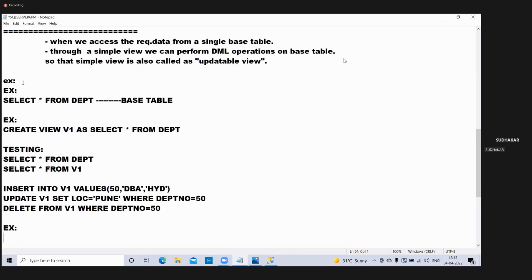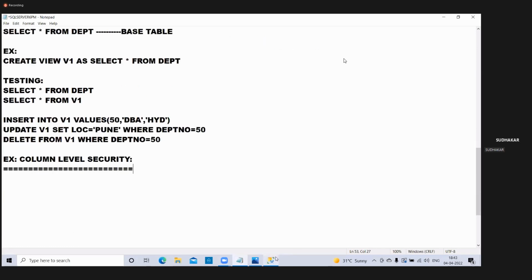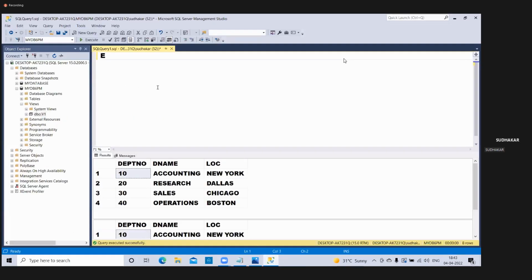So how to hide your columns? Let me check. First I will show you guys here. This is a mechanism of column level security. The column level security example you can see now.